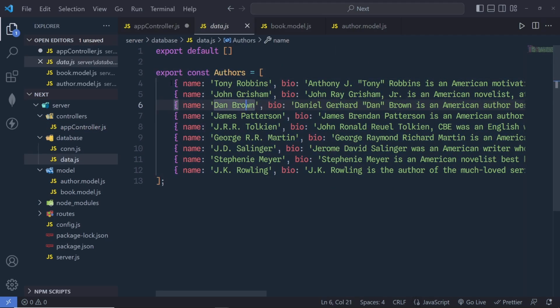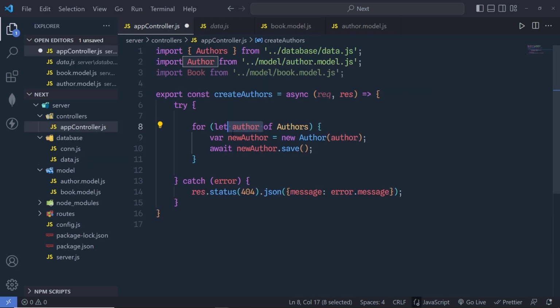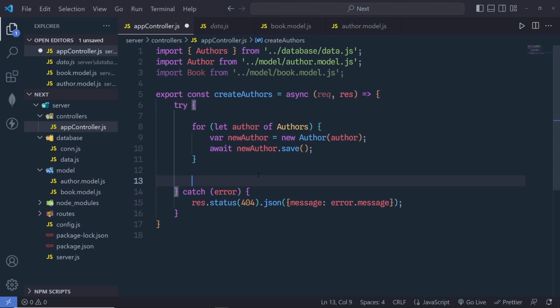I'm going to get this object one by one inside this variable. I'm going to call this author and then pass this author object to it. And then I'm going to save this author inside a database. So I call here new author.save. And at the end, I'm going to respond with the author created message. So now this controller is going to create all the authors and store that inside a MongoDB database.